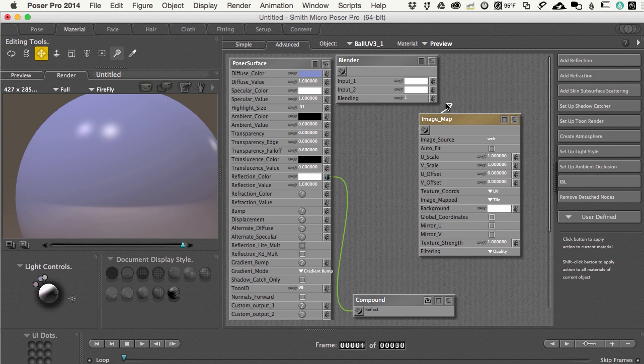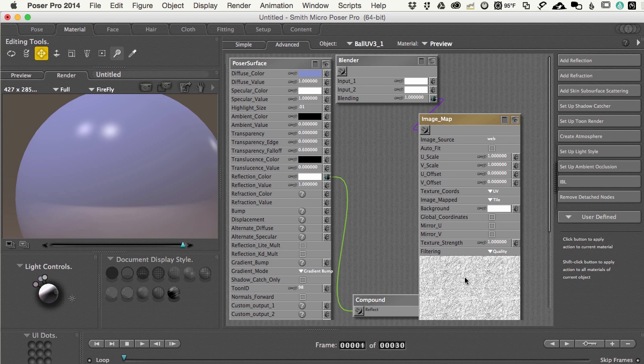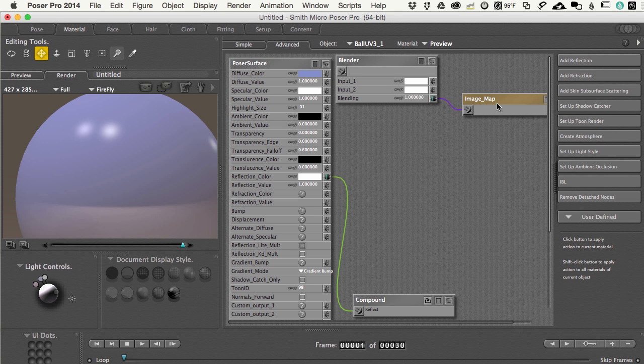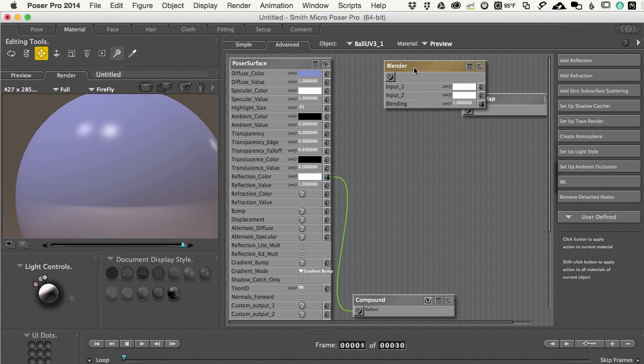So let's drive the blending with this map. If you want to see what it looks like, there it is. And I'm going to leave everything the same right here. Okay, yay for us. Let's take this blender and plug it into the specular color. Let's plug this into highlight size. And I'm going to take this opportunity to maybe bring that back to 0.1.